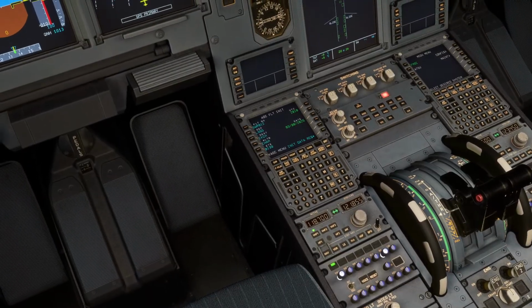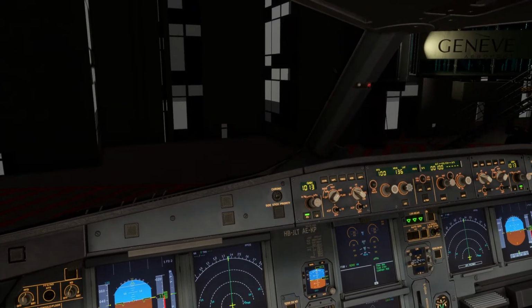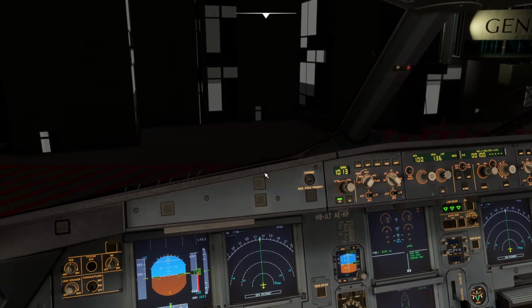Hotel Papa Charlie, base and final runway 04. Turn base and final runway 04, Papa Charlie. Geneva traffic, Geneva Tower, Westwind 3631, established ILS 22. Westwind 3631, tower, hello.